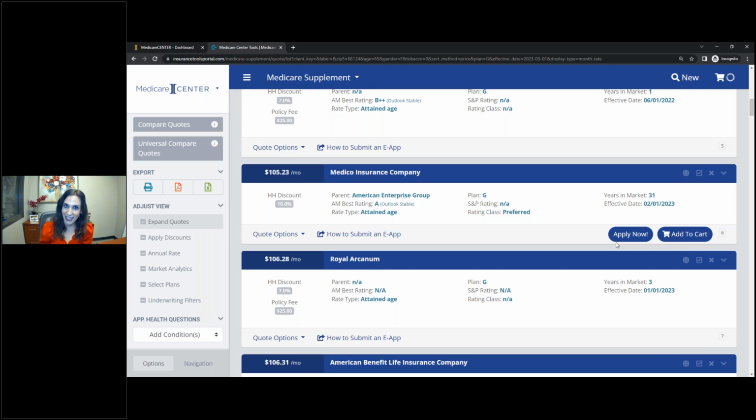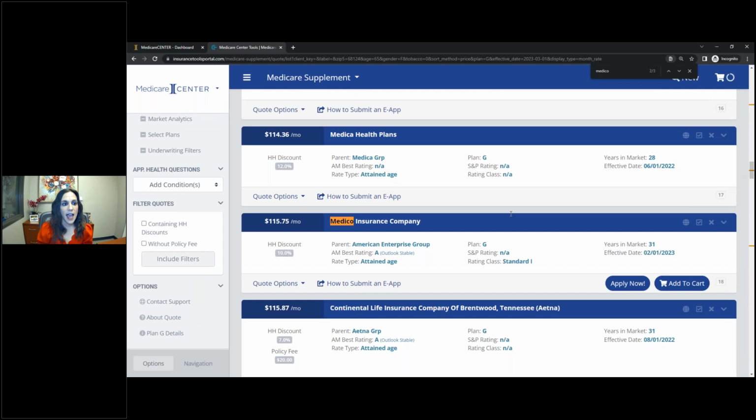Now, Medico's case, it is entering your Medico writing number. You'll also notice when you are quoting Medico, they do have different rating classes. So they have a preferred rating class, and they also have a standard 1 rating class, and they have a standard 2 rating class. So when you quote Medico on our system, in most states, you'll see the different rating classes.